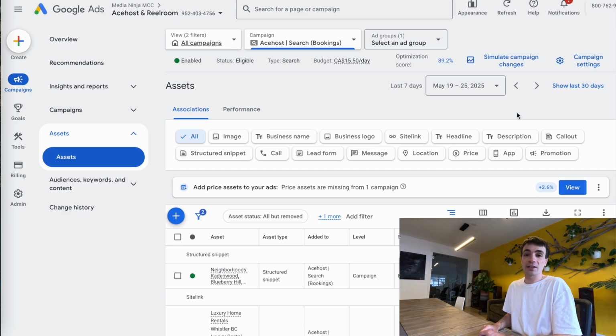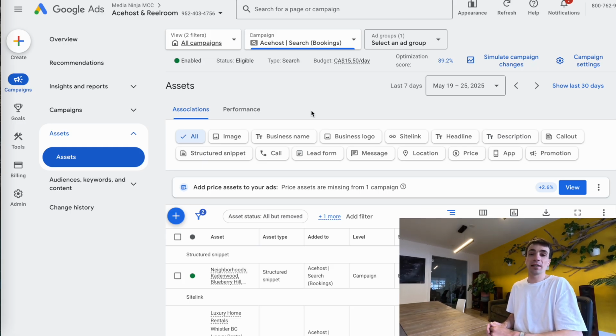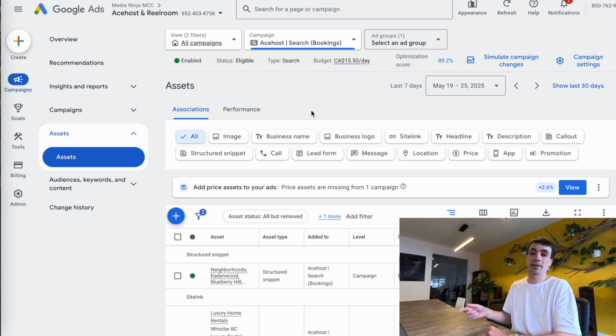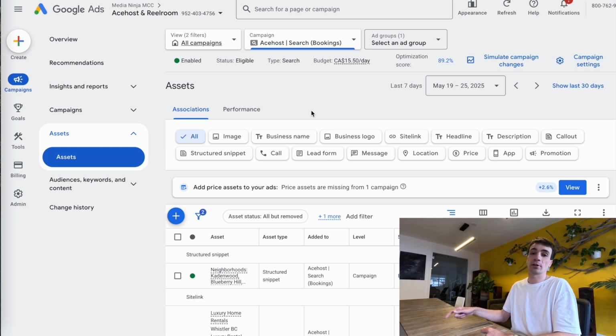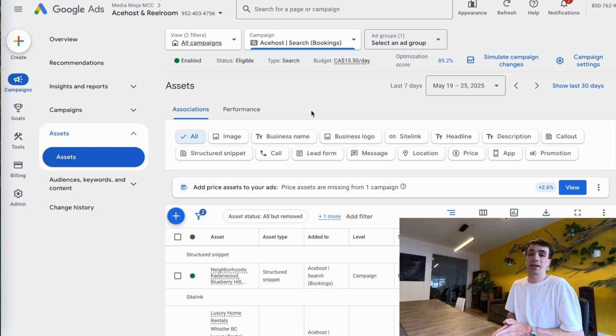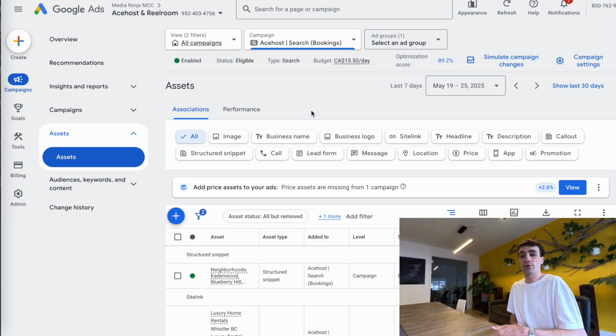Now, the next extension I'm going to talk about is a call extension. So a call extension is what gives you the ability to add your phone number to your ad. That way people can directly give you a call as opposed to clicking on your ad and then giving you a call from the website. So it makes it a more direct way of someone directly calling you if you want to get direct phone calls from your ads.